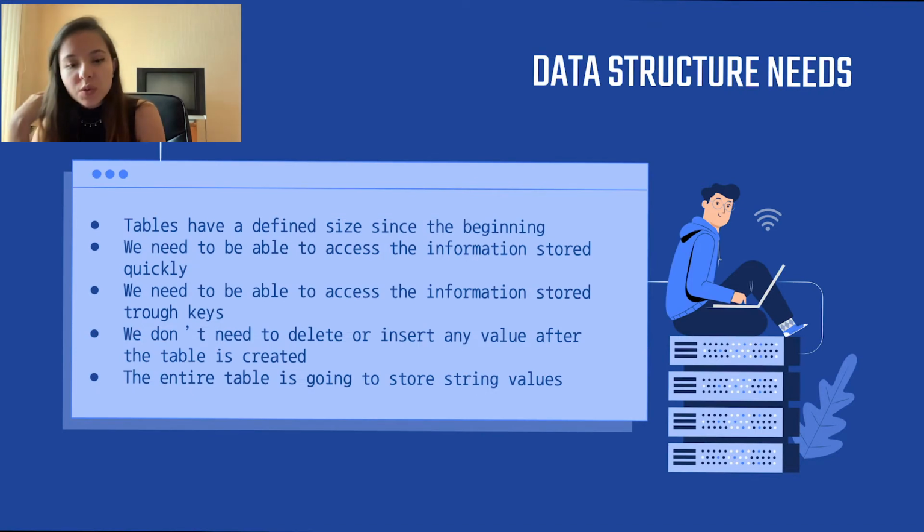So what I did first was to establish a little list to know what my system needed the structures to accomplish. So first we say that the tables have a defined size since the beginning. This is because you get the CSV that is information directly from the company. You're not going to change the size because you're not going to insert any more values or delete any values, because that information is classified from the company. So you're not going to touch it more than to match the system.